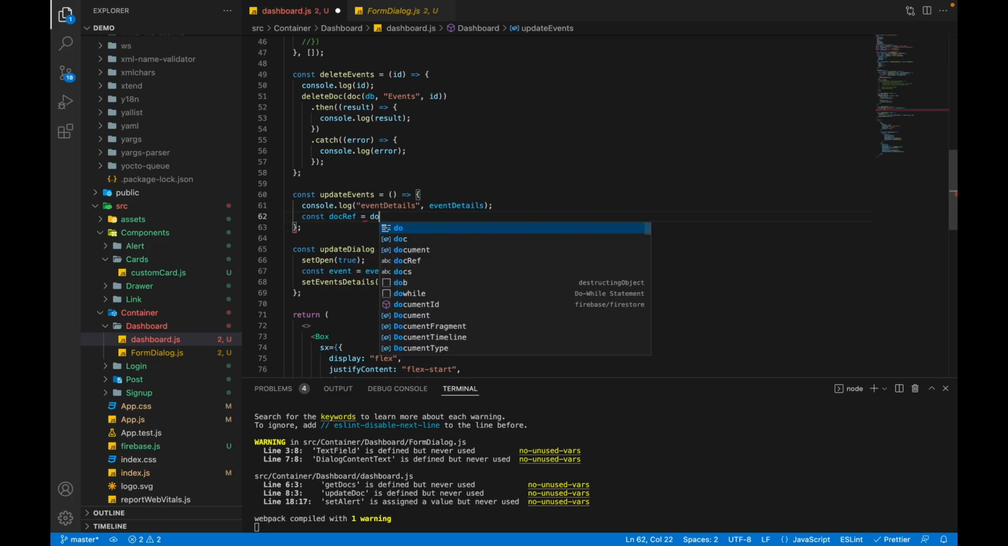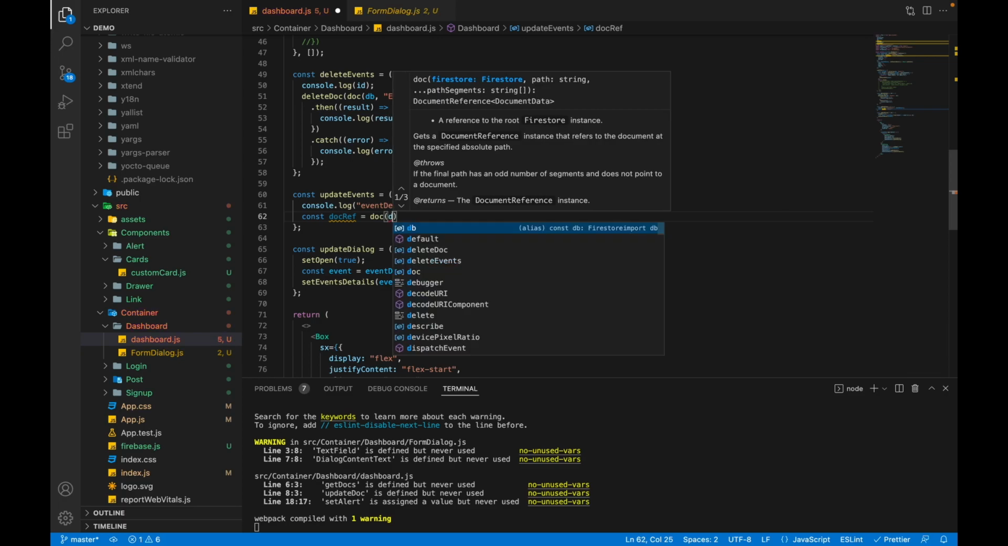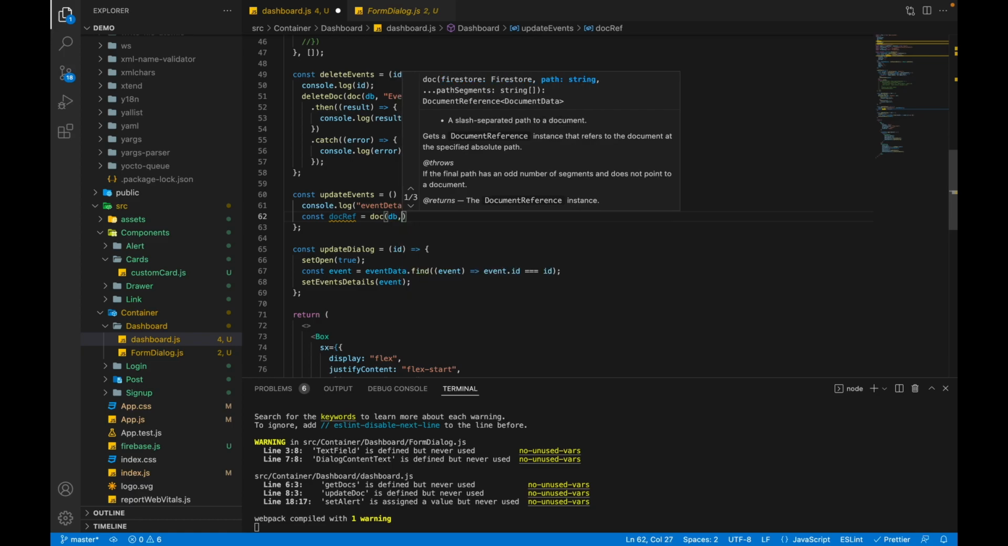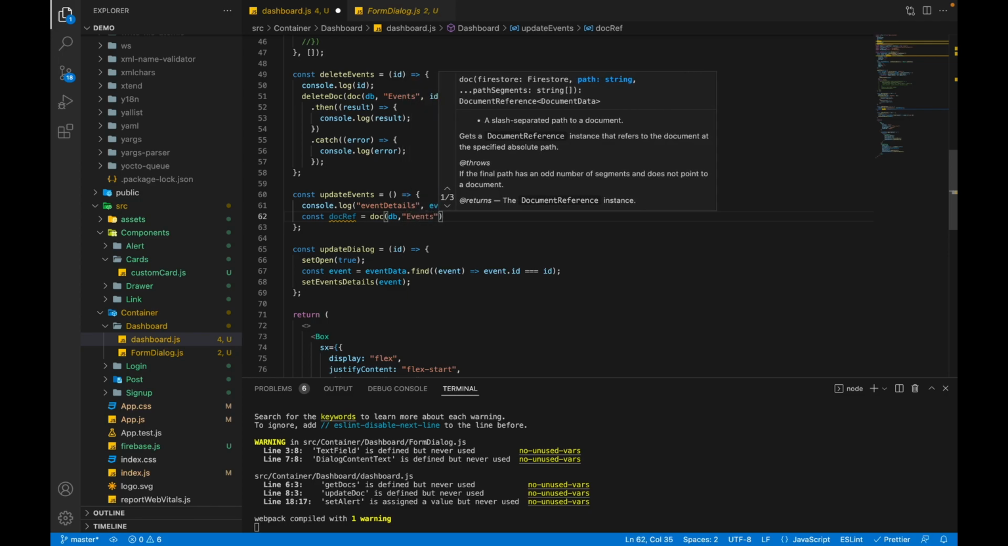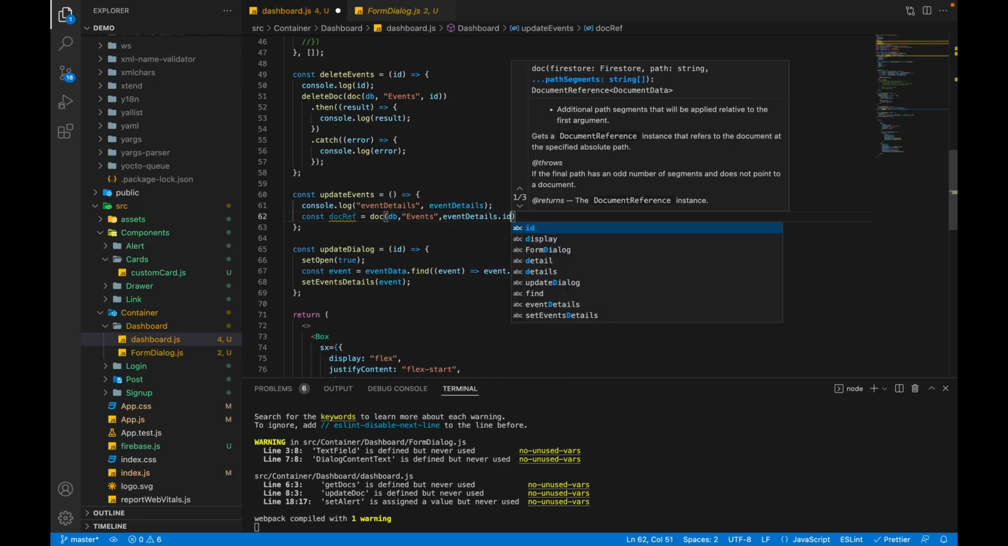So let's call the method doc. The first parameter is the database reference, that is DB, that we have already imported from our Firebase file. The second parameter, it expects the collection name, that in our case is events. And the third parameter will be the ID. So the event details object contains all the information. So we will pass event details dot ID.